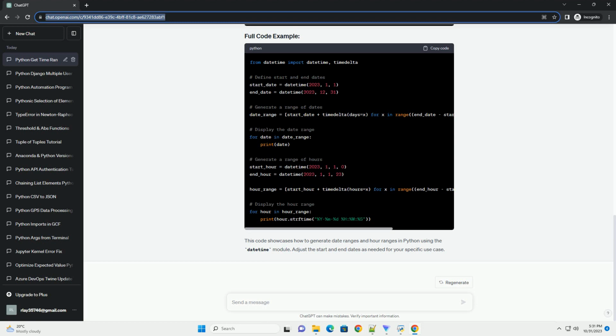You can print the generated date range. You can print the generated hour range. This code showcases how to generate date ranges and hour ranges in Python using the DateTime module. Adjust the start and end dates as needed for your specific use case.